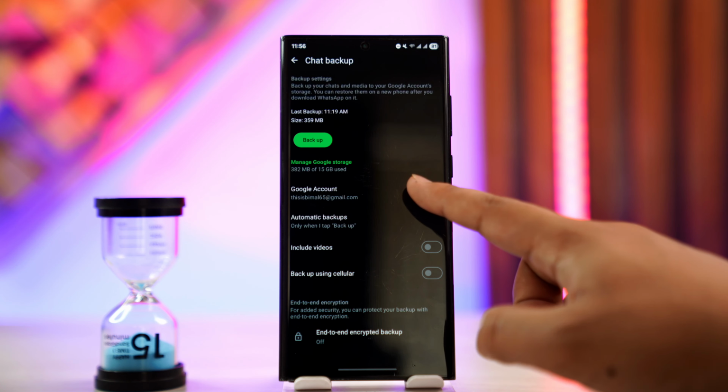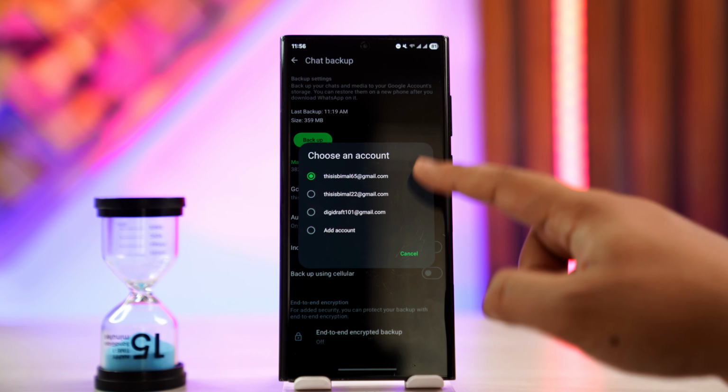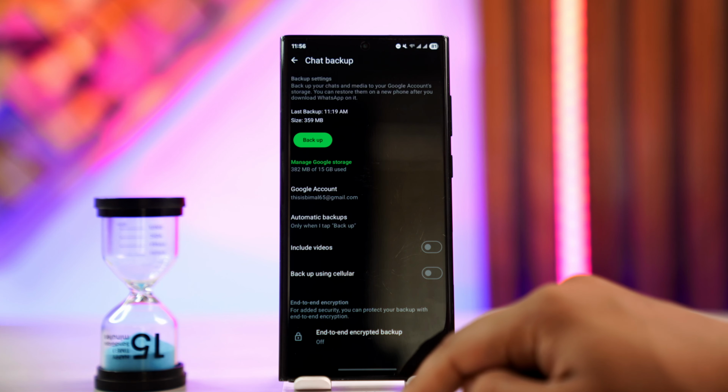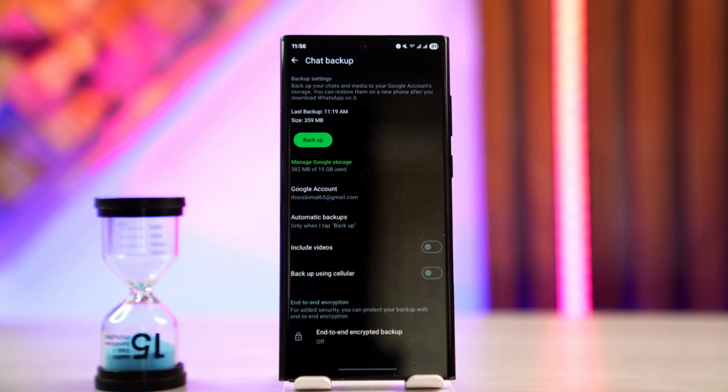But unfortunately, if you have not backed your chats up to your Google account or anywhere else, even iCloud, let's say if you're using an iPhone, in that case your WhatsApp chats cannot be recovered. The reason this happens is because WhatsApp is an end-to-end encrypted chat application, which means WhatsApp itself does not have the data. Even if you contact WhatsApp customer support, they cannot help you because WhatsApp does not store the data for you. You have to take care of your own chats. So unfortunately, this is the case.